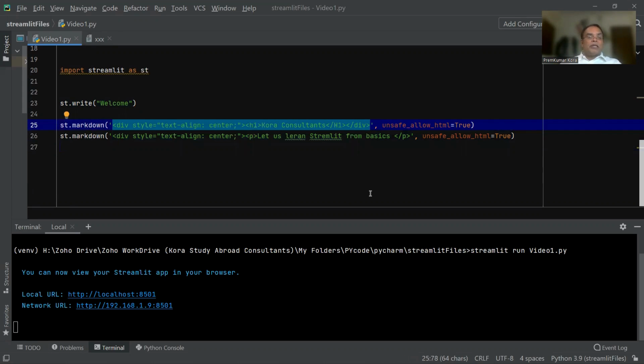So this is pure HTML where div style equals text-align center, and it is an H1, which means header. You type in whatever header that you want here, and then it will display that header in your browser. The next thing is I have created a paragraph. Okay, this paragraph will also be displayed in the web browser.